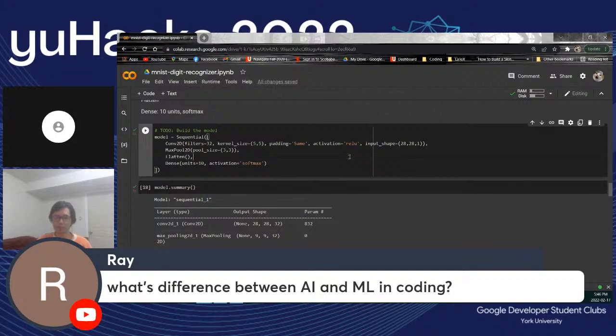Classical machine learning is much simpler. It doesn't use neural networks, and it uses different algorithms to do classification. You may have heard of naive Bayes, or logistic regression. So that is classical.